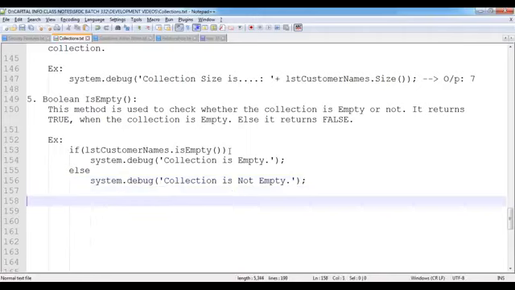Here I'm using the if condition to check whether this collection is empty or not. If it is true, then I would like to show the message collection is empty, or else I want to show a different message, that is, collection is not empty. So in order to know whether the collection is empty or not, we are using the isEmpty method.